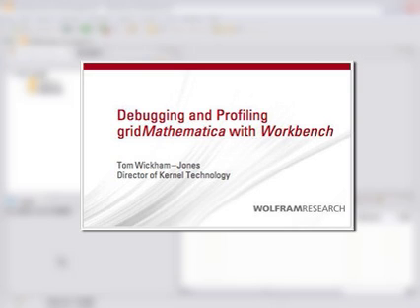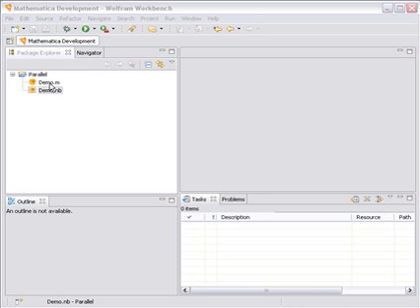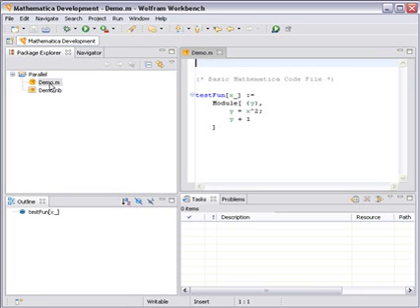This recording shows you how to use the Workbench to debug and profile gridMathematica. First, we start with a project with a notebook and some Mathematica code. We can see the Mathematica code here. We launch the project via the notebook in a debug session.